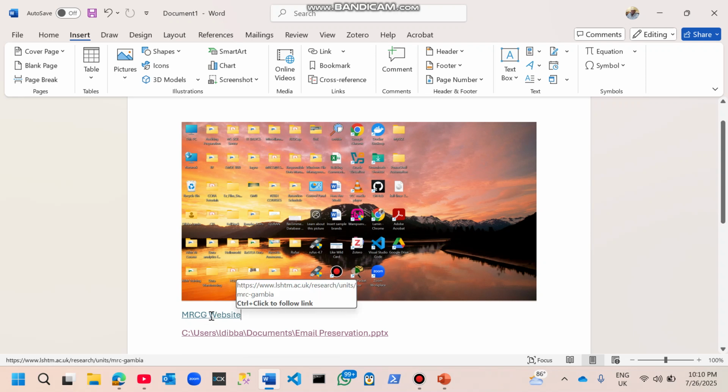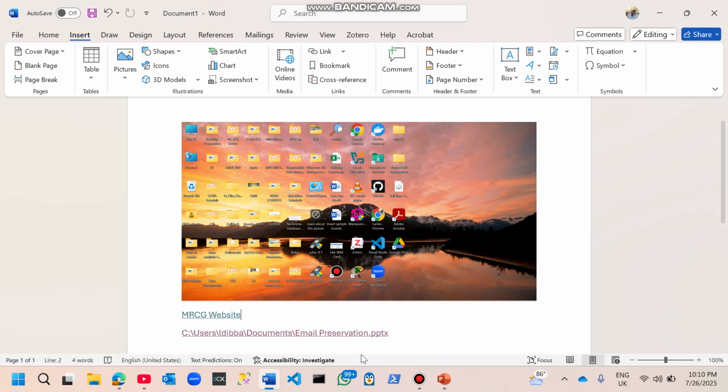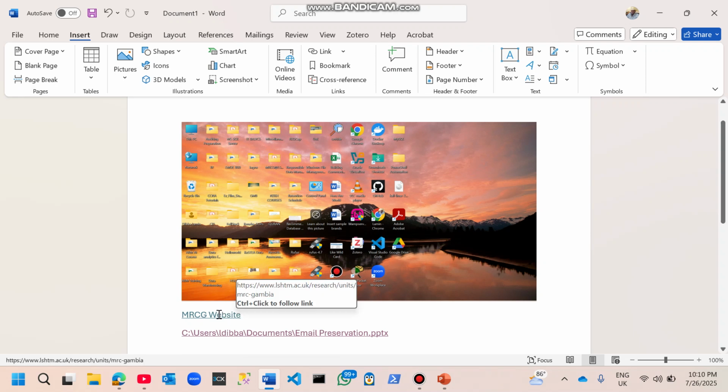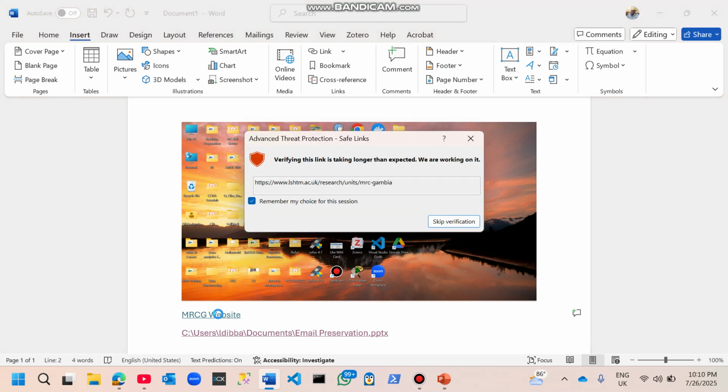And now if I click Control, okay, but before that, what even happens if you hover over this now, you see it shows you the full link there at the top. So if you want to open it, you just press Control and click on that, then that should take you to MRC's website, so you can skip that verification. That's going to take you to MRC Gambia's website straight away. So that's a very cool tool.